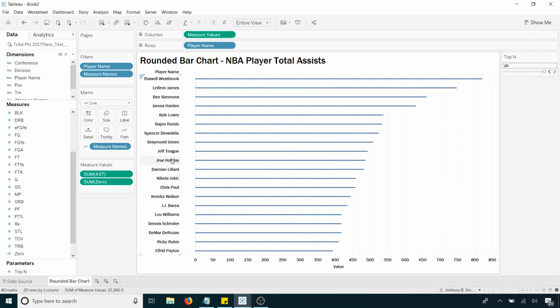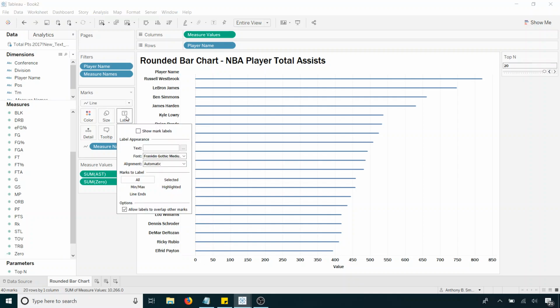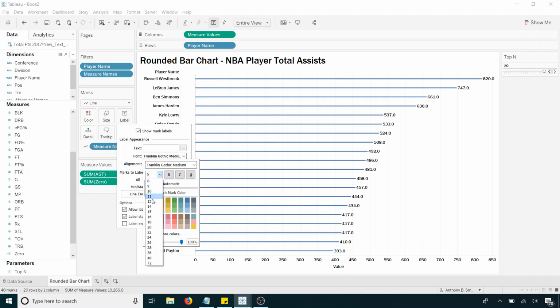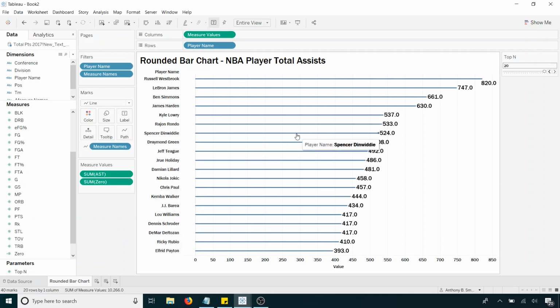So now we're just getting into kind of formatting here, right? Let's click the label here, let's do a little formatting, show the mark labels, let's go to line ends, and then I'm going to uncheck the end of line here. So label end of line, let's uncheck that. Okay, I want to go into the font, and let's change this size to 12 here, right? So it's kind of nice and big, and we need to do some formatting here. So let's format this right here if we can.